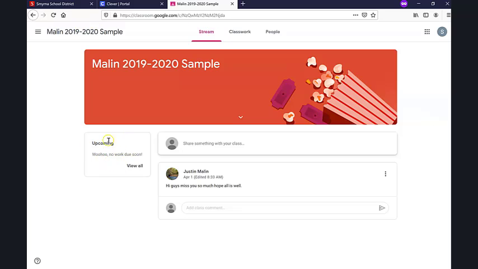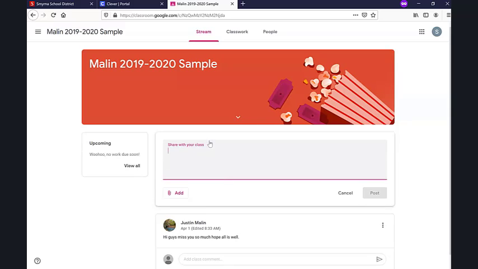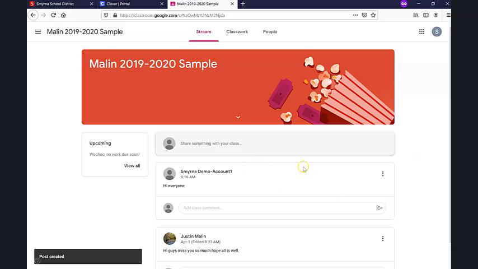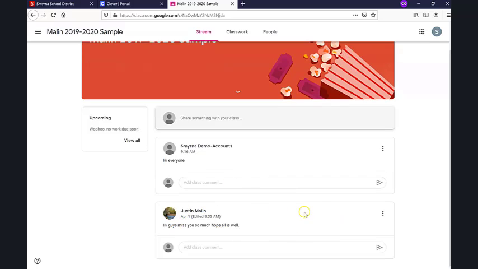To the left, you're going to have work, due dates, when things need to be turned in by. If your teacher has it turned on, your student might be able to share something with the class by clicking the link and clicking post. Anything shared with the class does not get turned in, it does not get graded, and it is viewable to everybody in the classroom. If your teacher posts updates on the classroom, you will find them here as well.